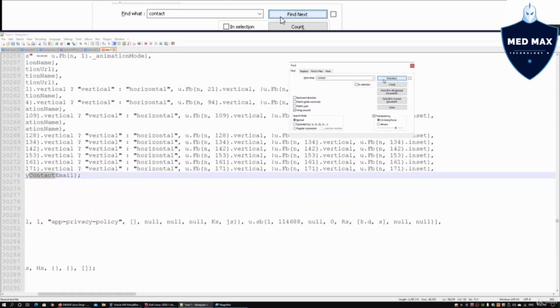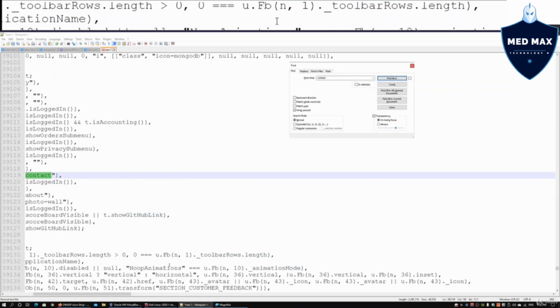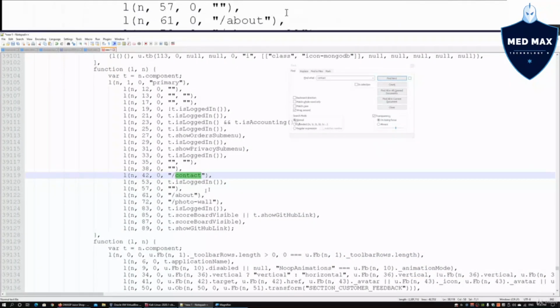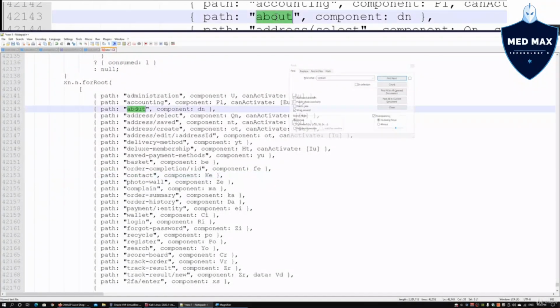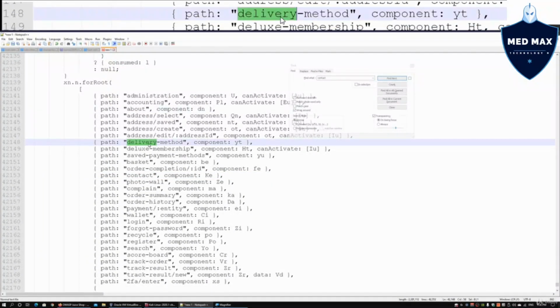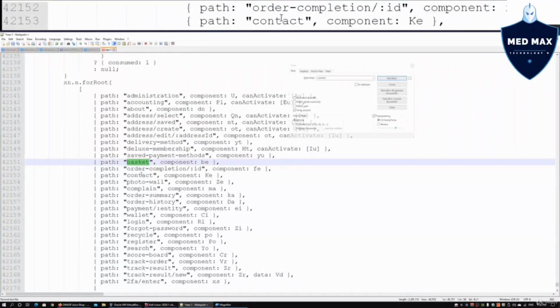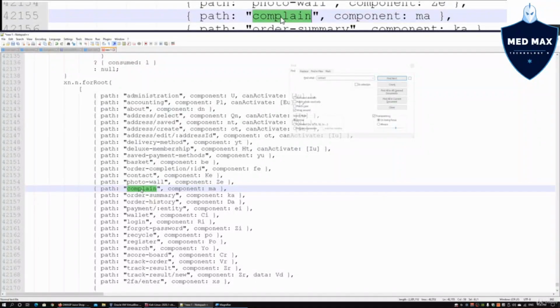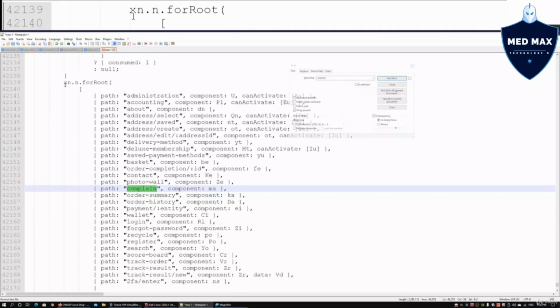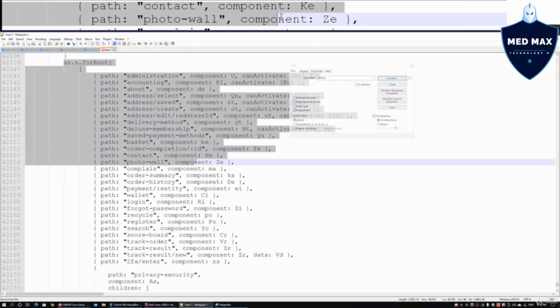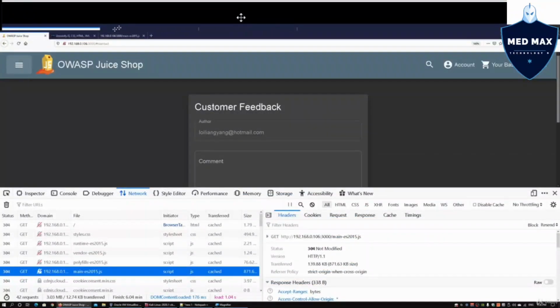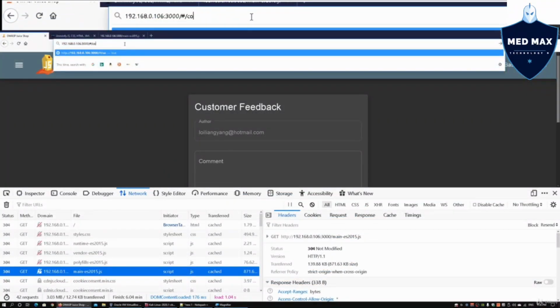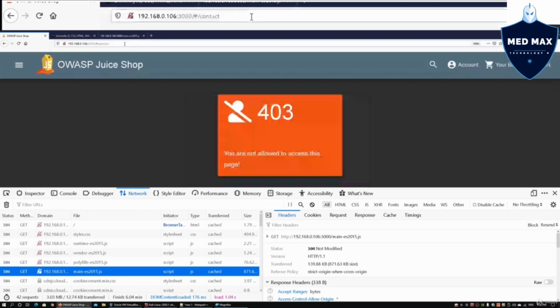Are we able to find something a little more specific again? Over here we can find, for example, login and so forth, scoreboard. And here we are seeing about, delivery method, deluxe membership, basket, contact, photo wall. This seems like the segment that actually has all these different addresses. So we have administration. Okay, can we try this? Let's go back to the site and change this to administration. Let's go ahead and enter administration and hit enter.